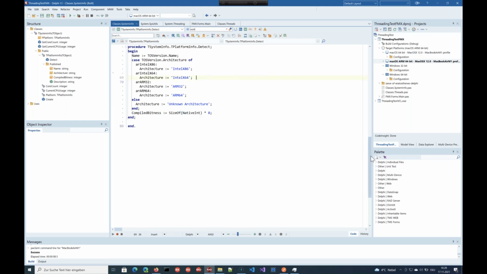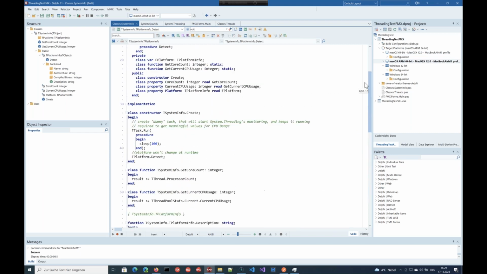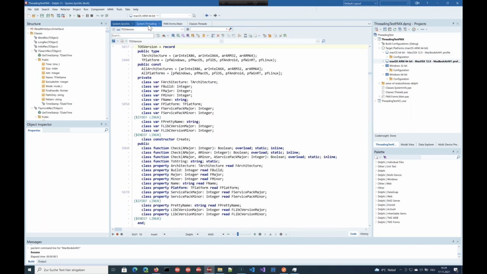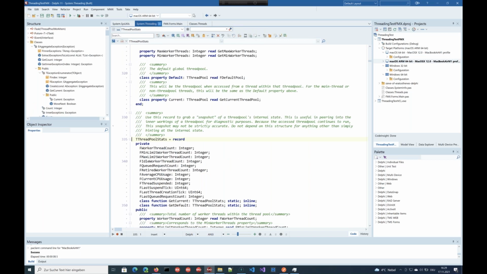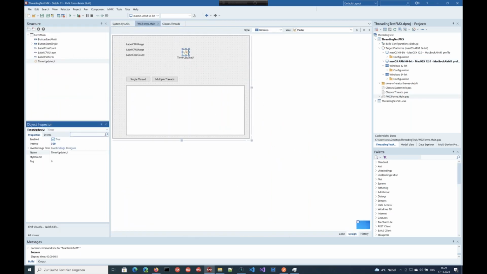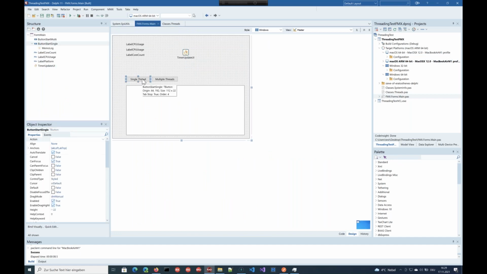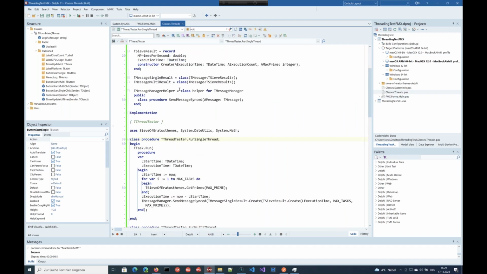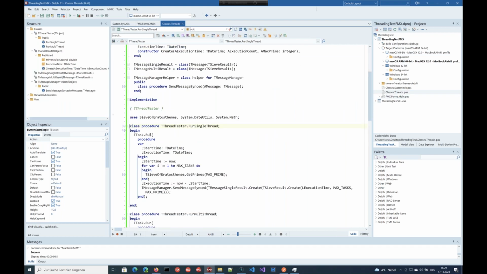So let's go to the actual threading. Okay, this is system info. Threading is in here, so let's see how that works. Of course, there is no business logic in the form. So single thread, let's see what's going on here. Log starting single thread test. And here is the run single thread, T thread test run single thread. All right, let's see what that does.